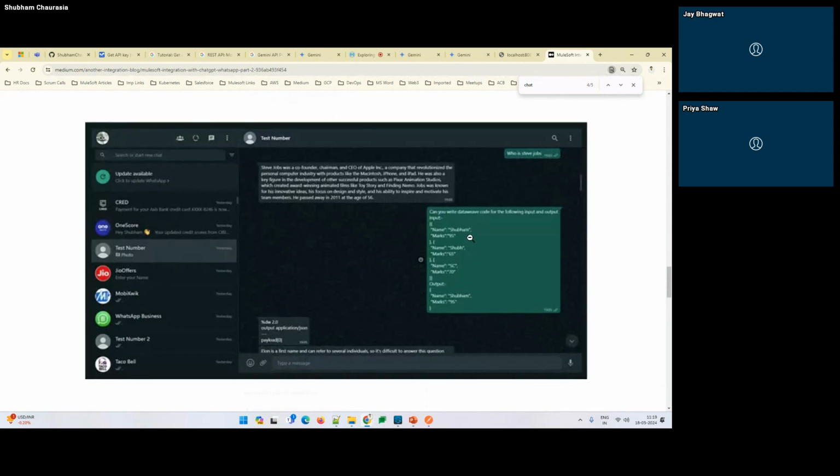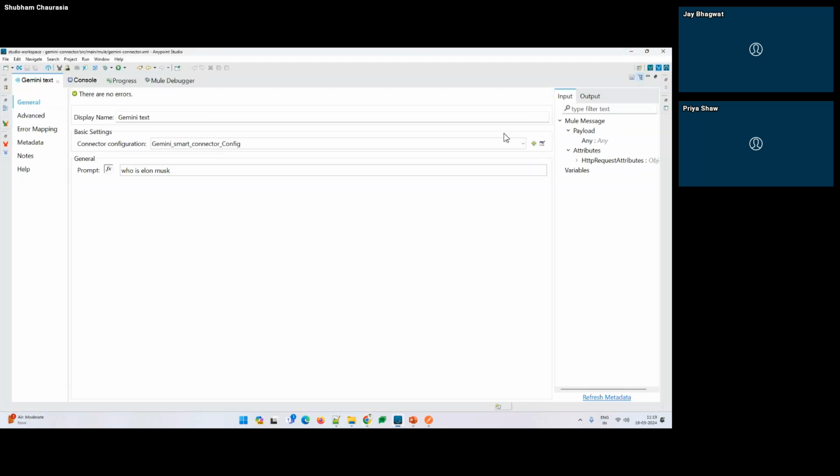I was writing in WhatsApp, can you write DataWeave for the following input and output, and I was getting this response. So this is the integration that I did. It's a small use case, so that you can do a similar thing, but with Gemini API, because ChatGPT is not free.